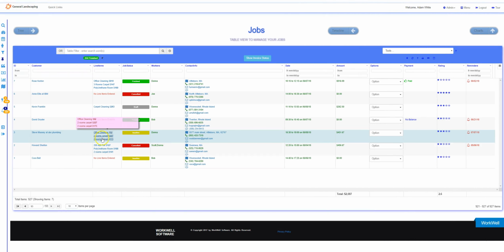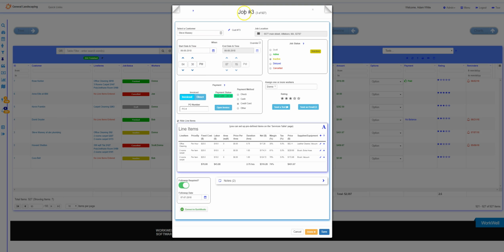I want to open a job that has several line items. So I'll open this one. We see that job number 3, we're providing 3 services: office cleaning, 2 rooms of carpet, and another 2 rooms of carpet. So these are the 3 line items. We see that we have a total duration for this job of 2 3/4 hours, a total price of $451.67, and a net margin of 74%. So it's a high margin job, which is very good. We'll make a lot of money on it.